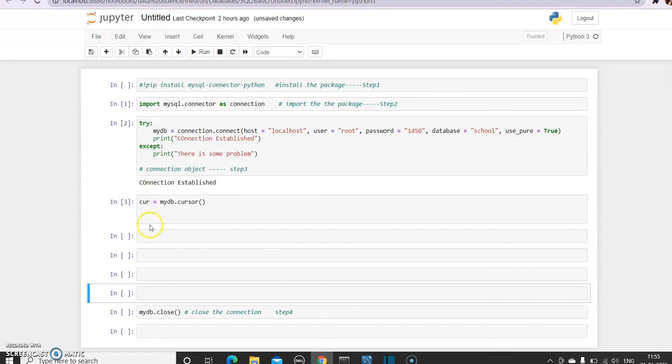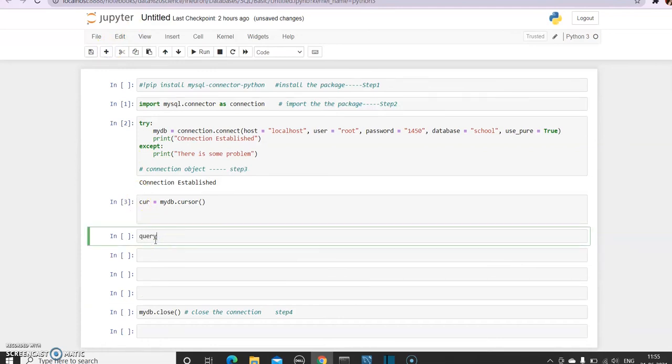Then I need to write my query. So my query is create table. There are a lot of functions which this cursor object is going to provide us. One of the very important functions is cursor.execute. Here you can see cursor.execute. What we do here is provide our query. Whatever query we want to execute, we write it over here.